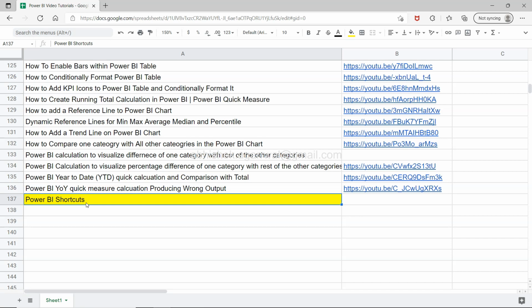In this video, as the name suggests, I will show you some very quick information about how you can access the shortcuts very quickly in Power BI whenever you need them. Also, if you need to dive further into the Power BI shortcuts, how you can do that.